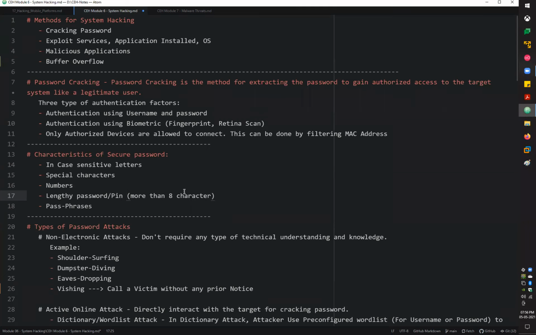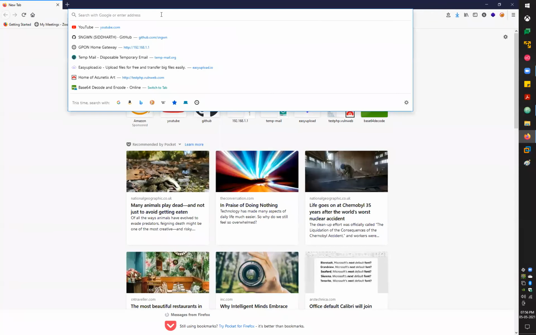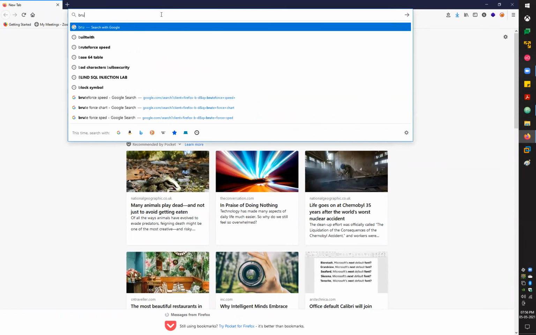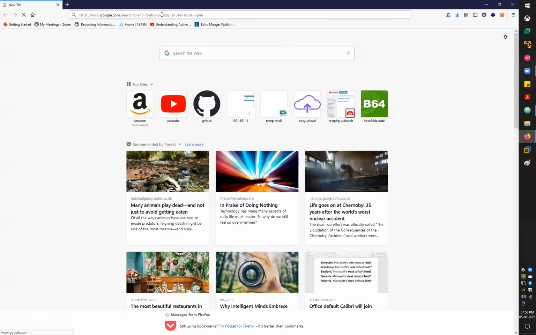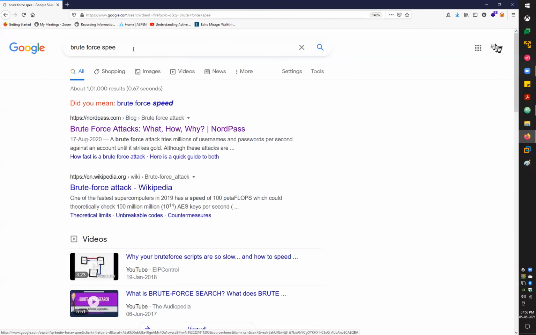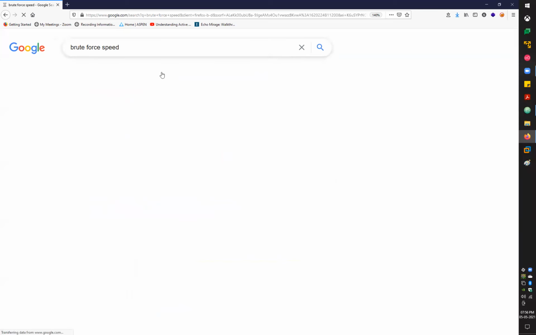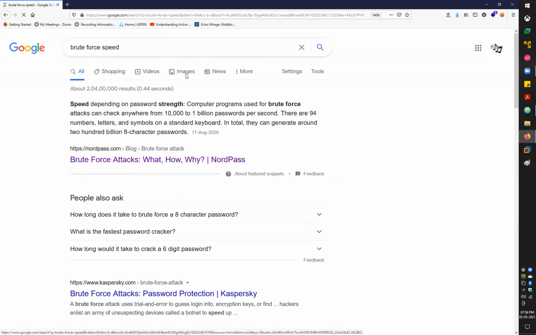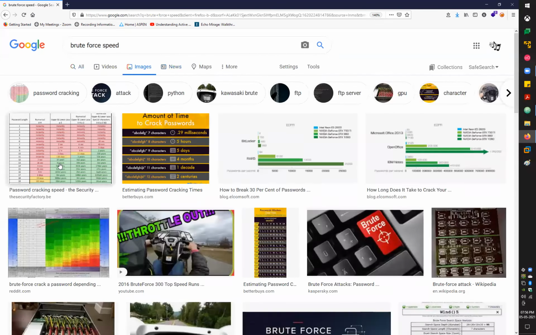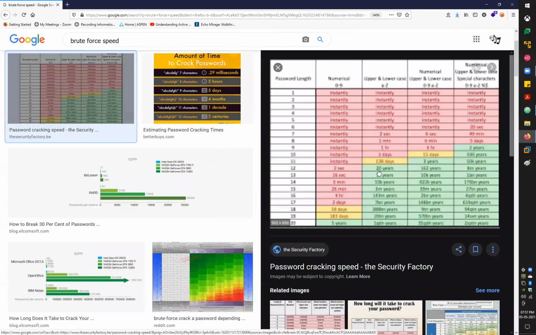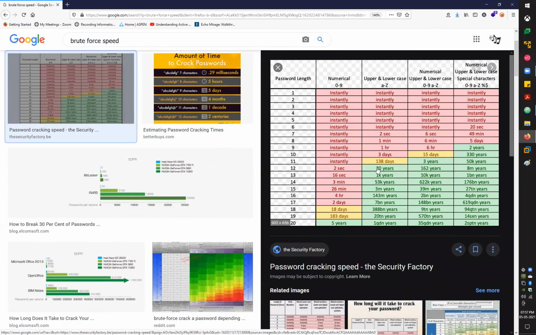And if you are using a lengthy pin or lengthy password, at that time there are more possible combinations of characters. Let's say I show you a simple picture about brute force speed. Here we have a picture. Just go with that picture. This will give you a better hint about what password length to use.